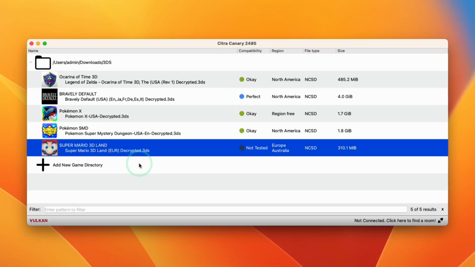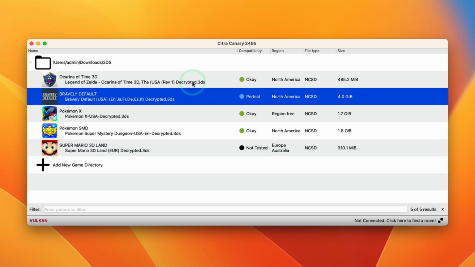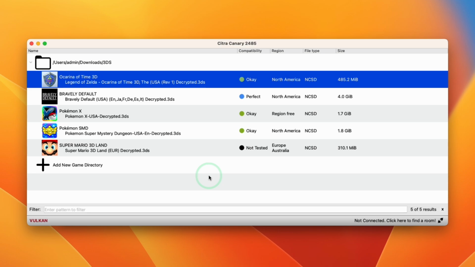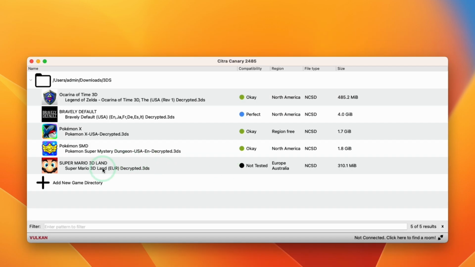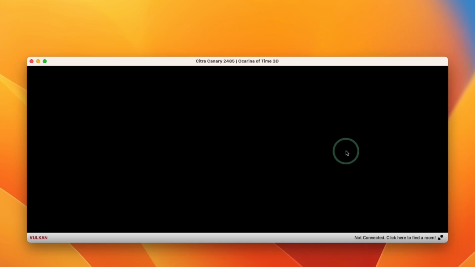All of these games have different levels of compatibility. Some of them run perfectly like Bravely Default and some games are only OK. Performance really depends on the current state of Citra compatibility. You might also find Citra compatibility for Mac a little bit worse than, say, for Windows. So now I'm going to run a game. Here you're going to run Ocarina of Time. I'm just going to load this up.